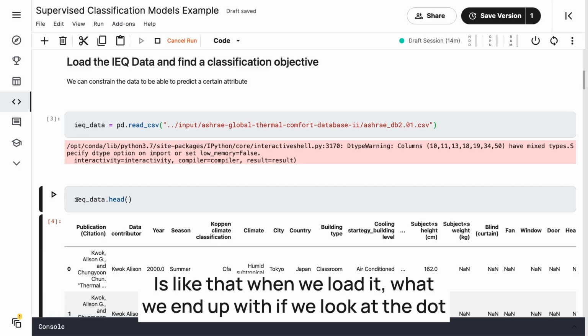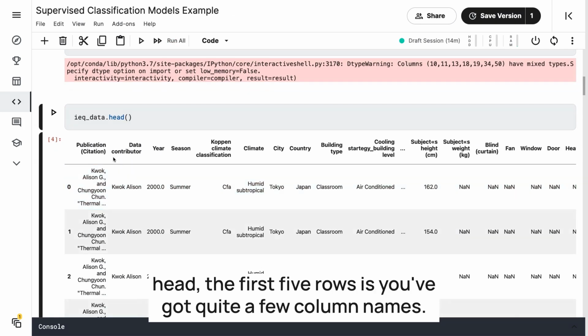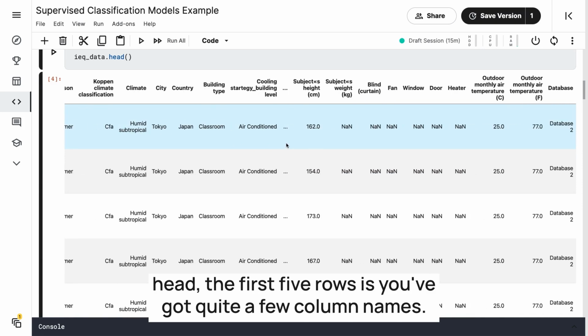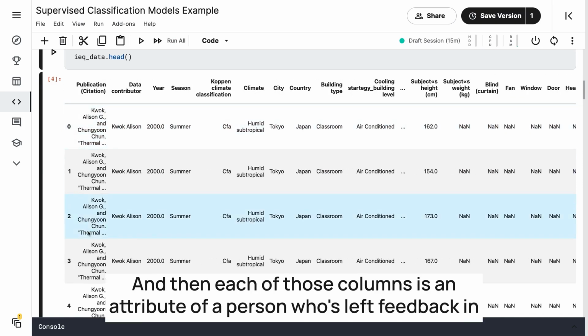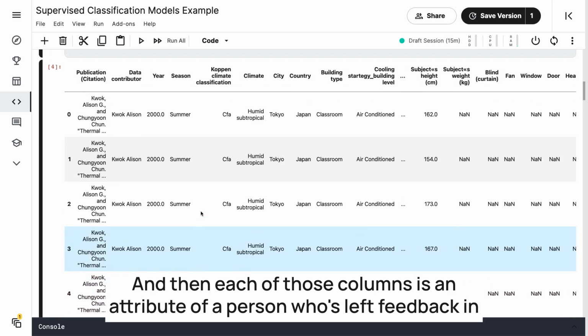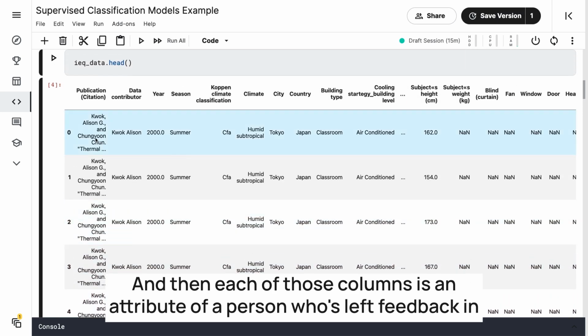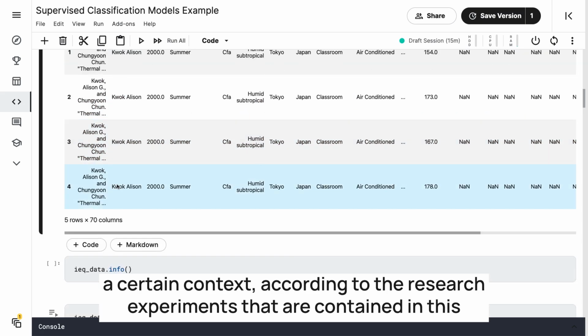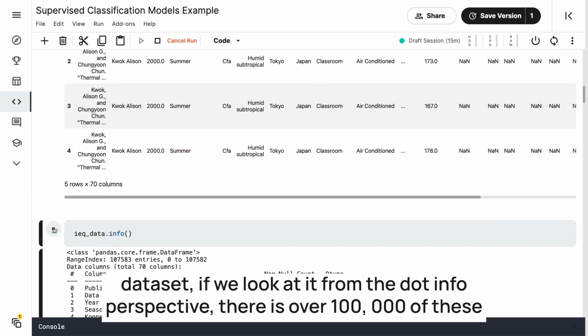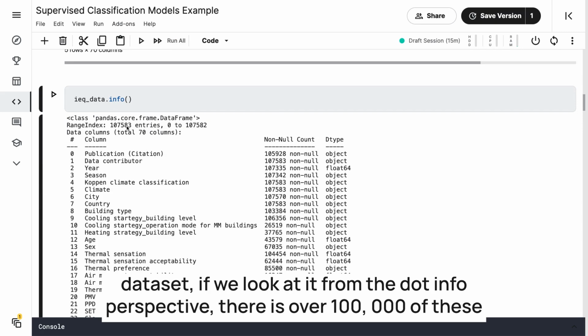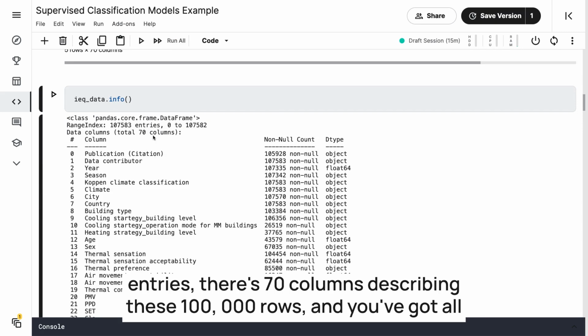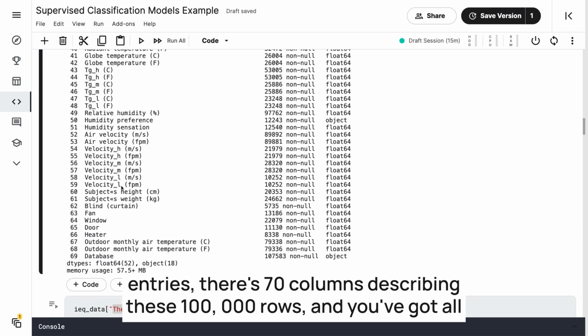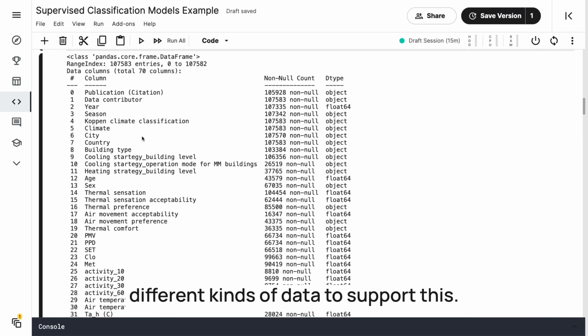When we load it, what we end up with, if we look at the .head, the first 5 rows, is quite a few column names, and each of those columns is an attribute of a person who's left feedback in a certain context according to the research experiments contained in this data set. If we look at it from the .info perspective, there are over 100,000 of these entries. There are 70 columns describing these 100,000 rows, and you've got all different kinds of data to support this.